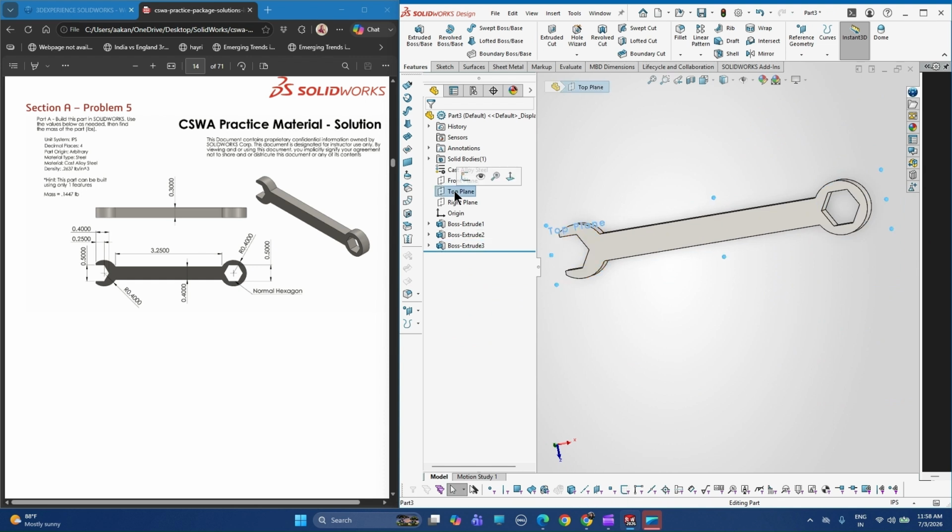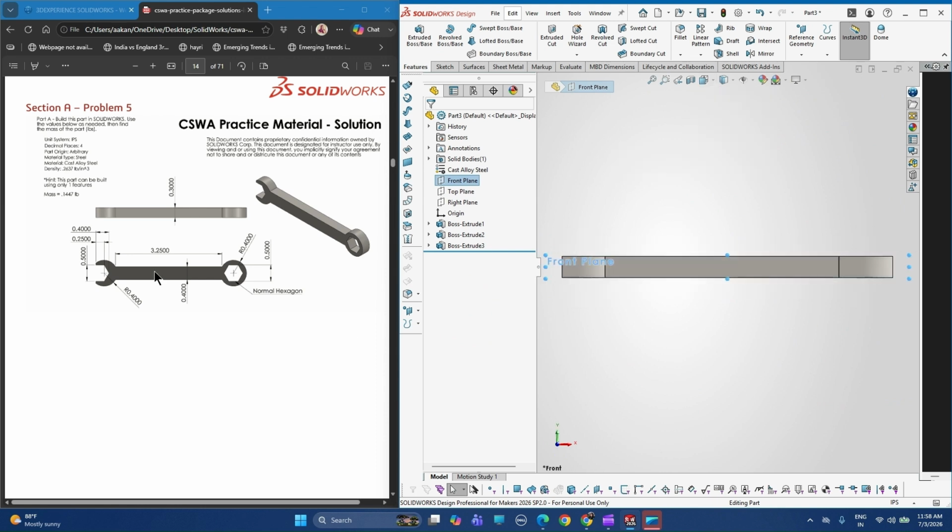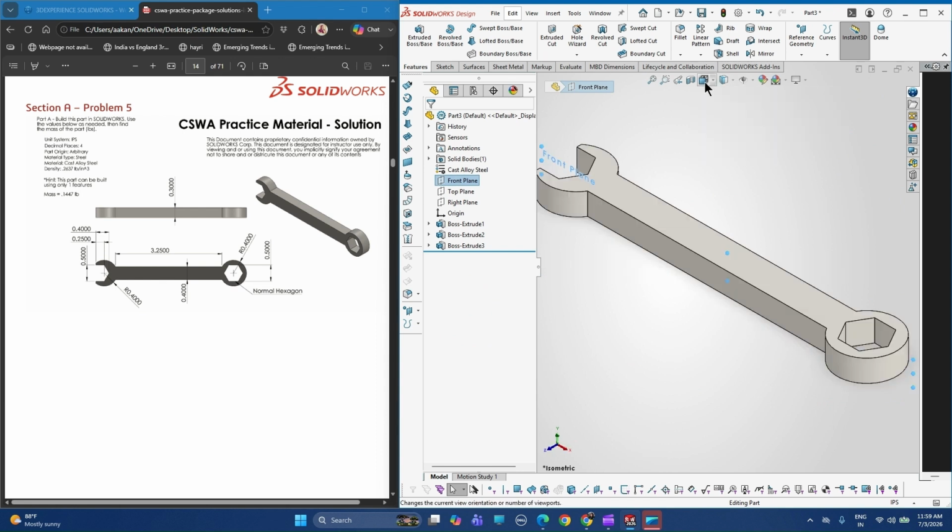Let's choose top plane and go to normal to. Now this view is matching with this view. Also go to front plane, normal to. This view is matching with this view. Let's go to isometric view. Okay.